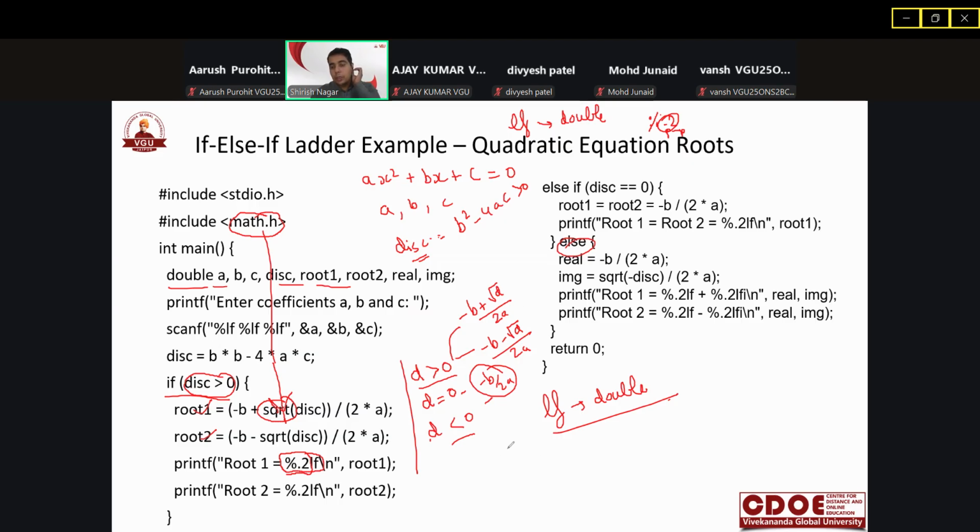Now, coming to when this discriminant is less than 0, what will happen? In that case, we will have real and imaginary roots. So the real part will be minus b by 2a. But the imaginary part will be what? Under root of minus discriminant divided by 2a. So it will be minus b upon 2a plus minus under root minus d upon 2a. So when you calculate the square root of a negative value, you will get an imaginary value. So you will have to have an iota sign, j sign, as a complex value.